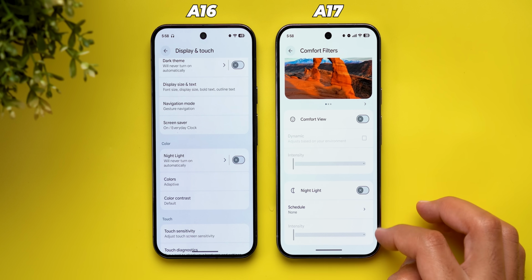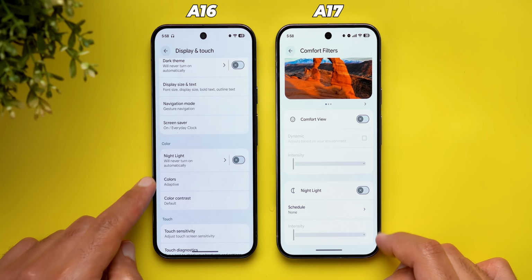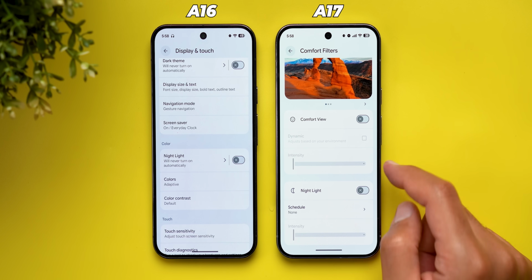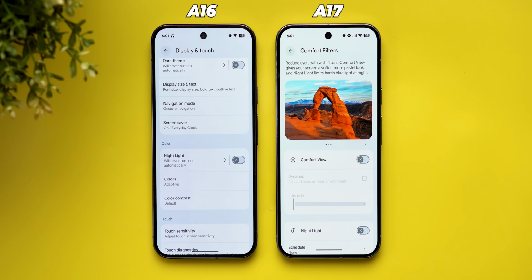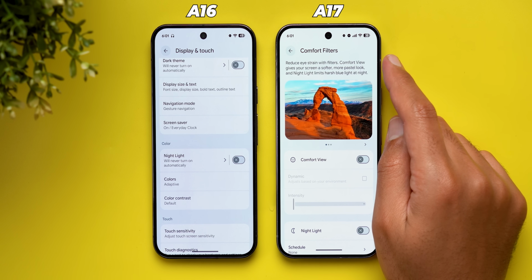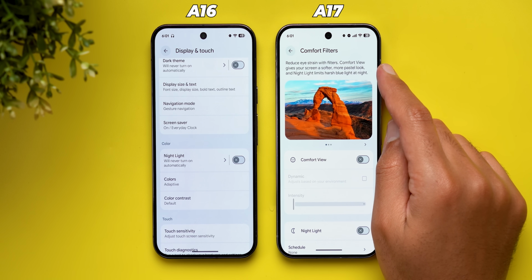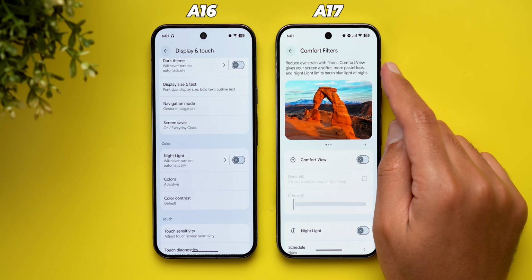Back to the main display and touch settings, we got a brand new menu called Comfort Filters that combines 2 features, Night Light, which we already have for a while, in addition to a brand new feature to Android 17 called Comfort View. The description says reduce eye strain with filters. Comfort View gives your screen a softer, more pastel look, and Night Light limits harsh blue light at night.